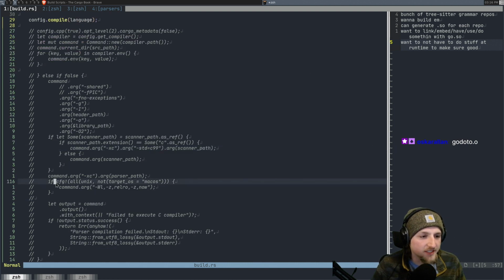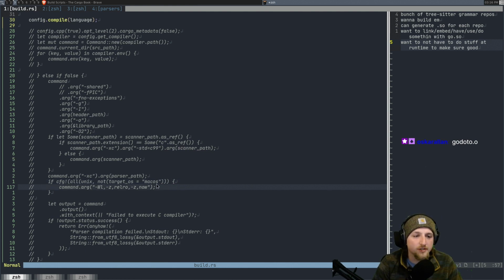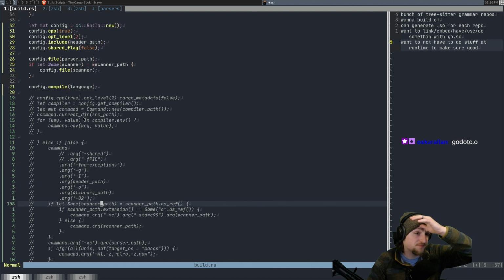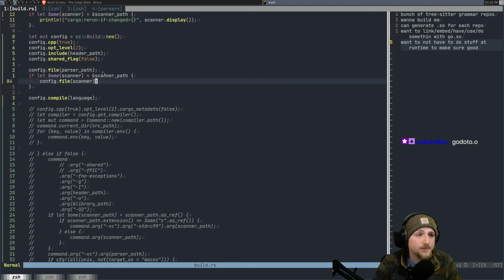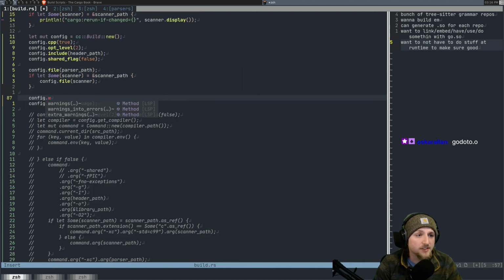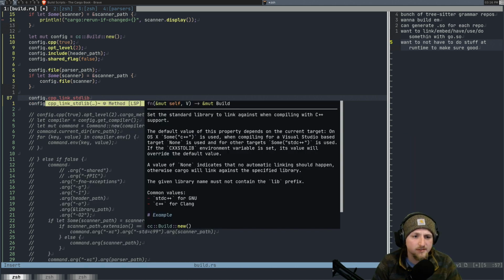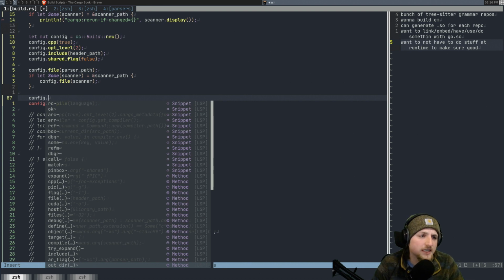If config all of the Unix and not targeting dash WL relro. Like, what is this? Config.w link, maybe? CPD link standard lib. That's probably not what I want. Config dot.